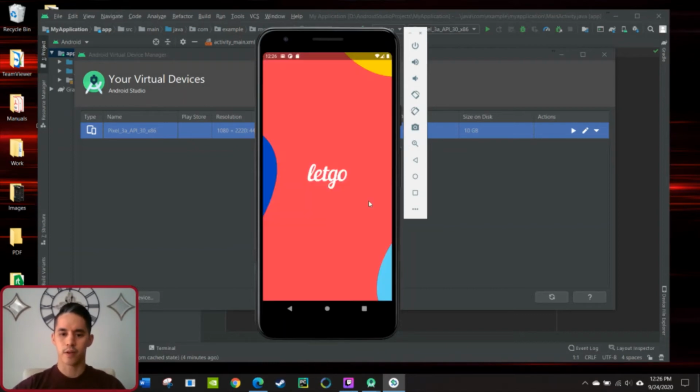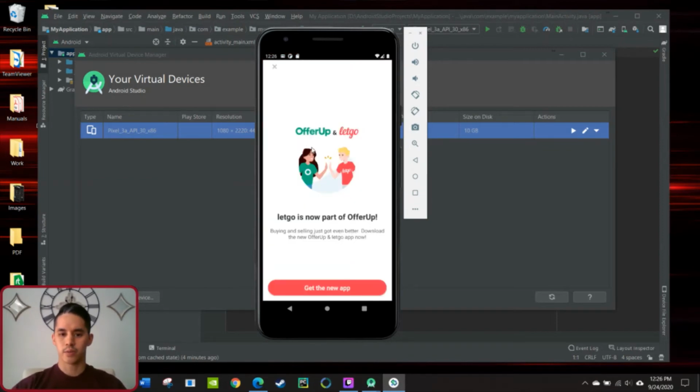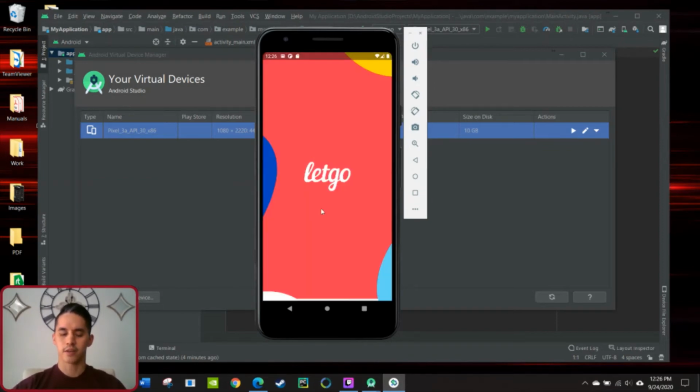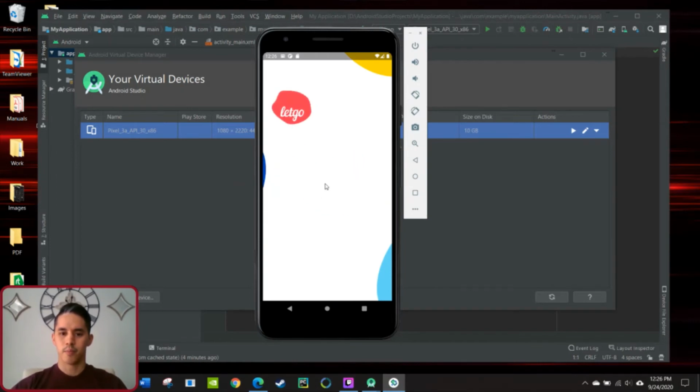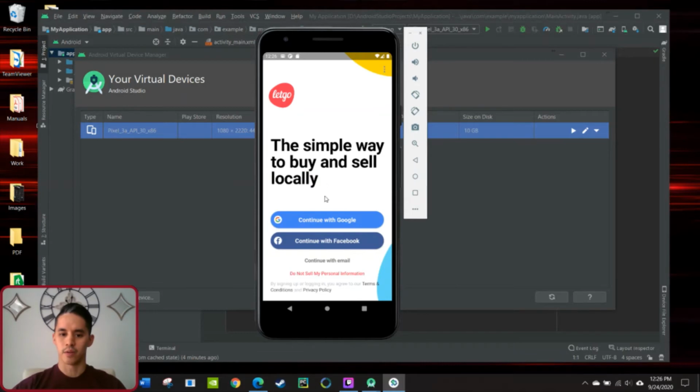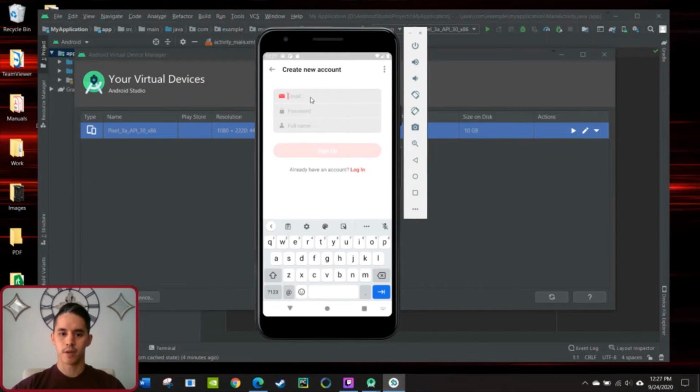So now if I open up this older version of Letgo, what you'll notice is that it still brings you this dialog that says, hey, Letgo is now part of OfferUp, but you can exit out of it, unlike with the new versions of the app. I didn't even exit out of it, and you can see it brought me to my login page. So I can go in.